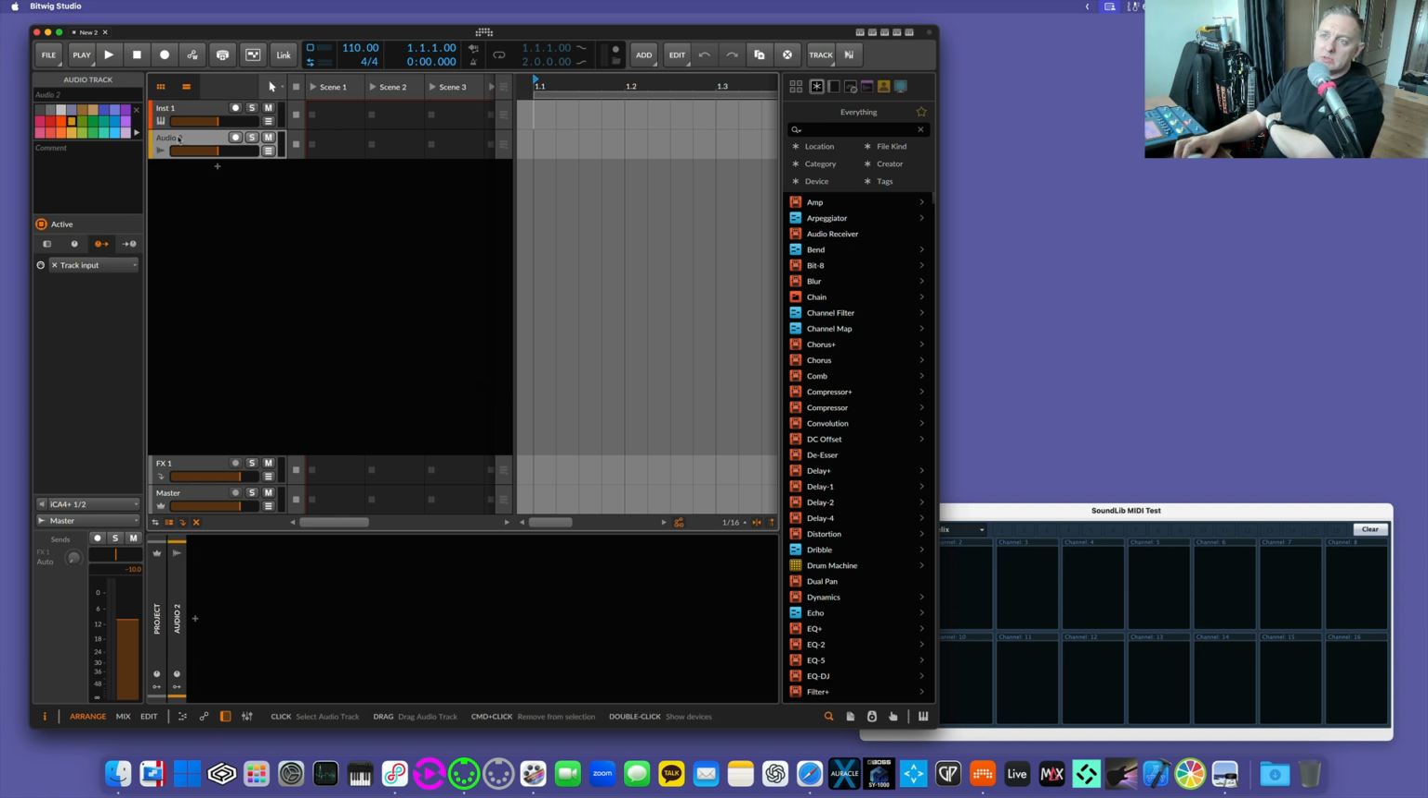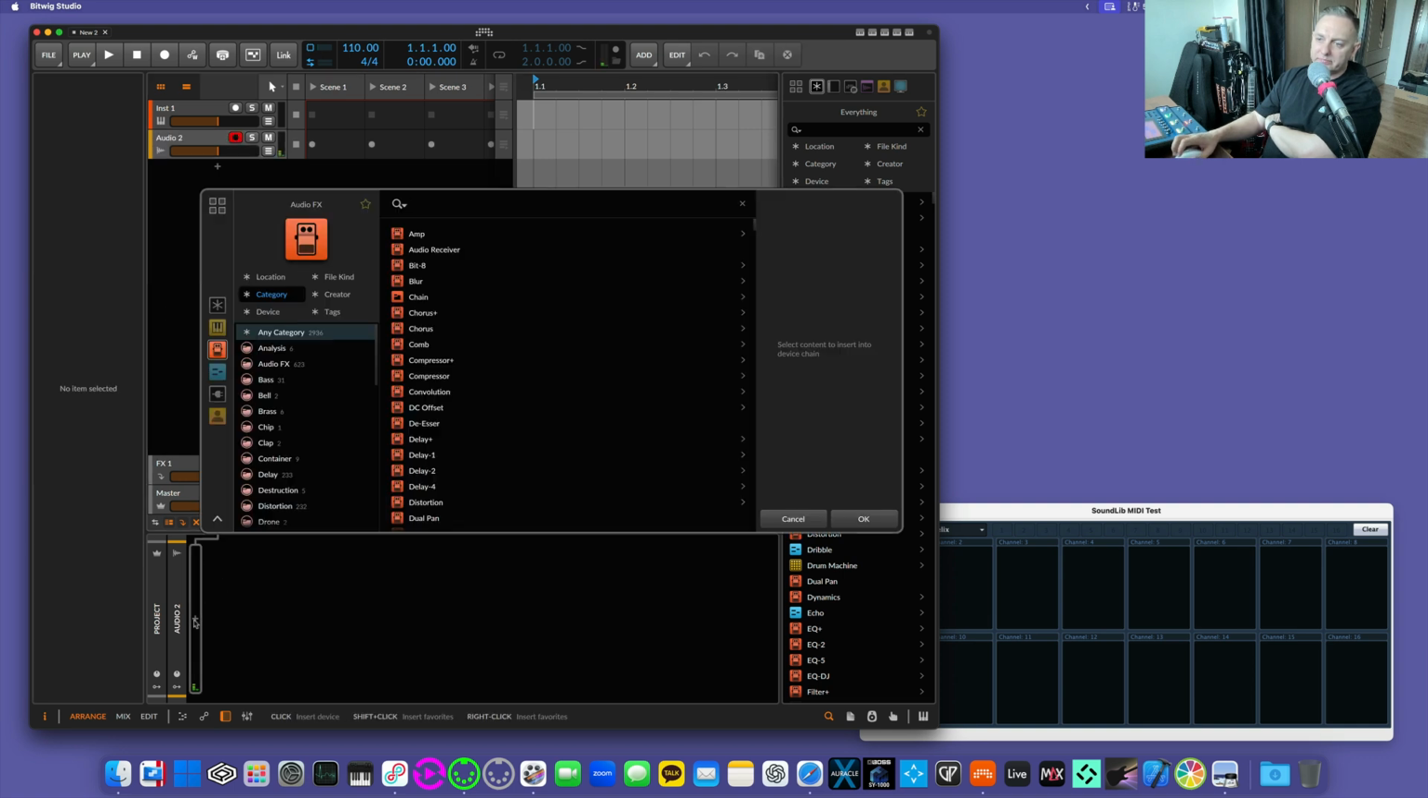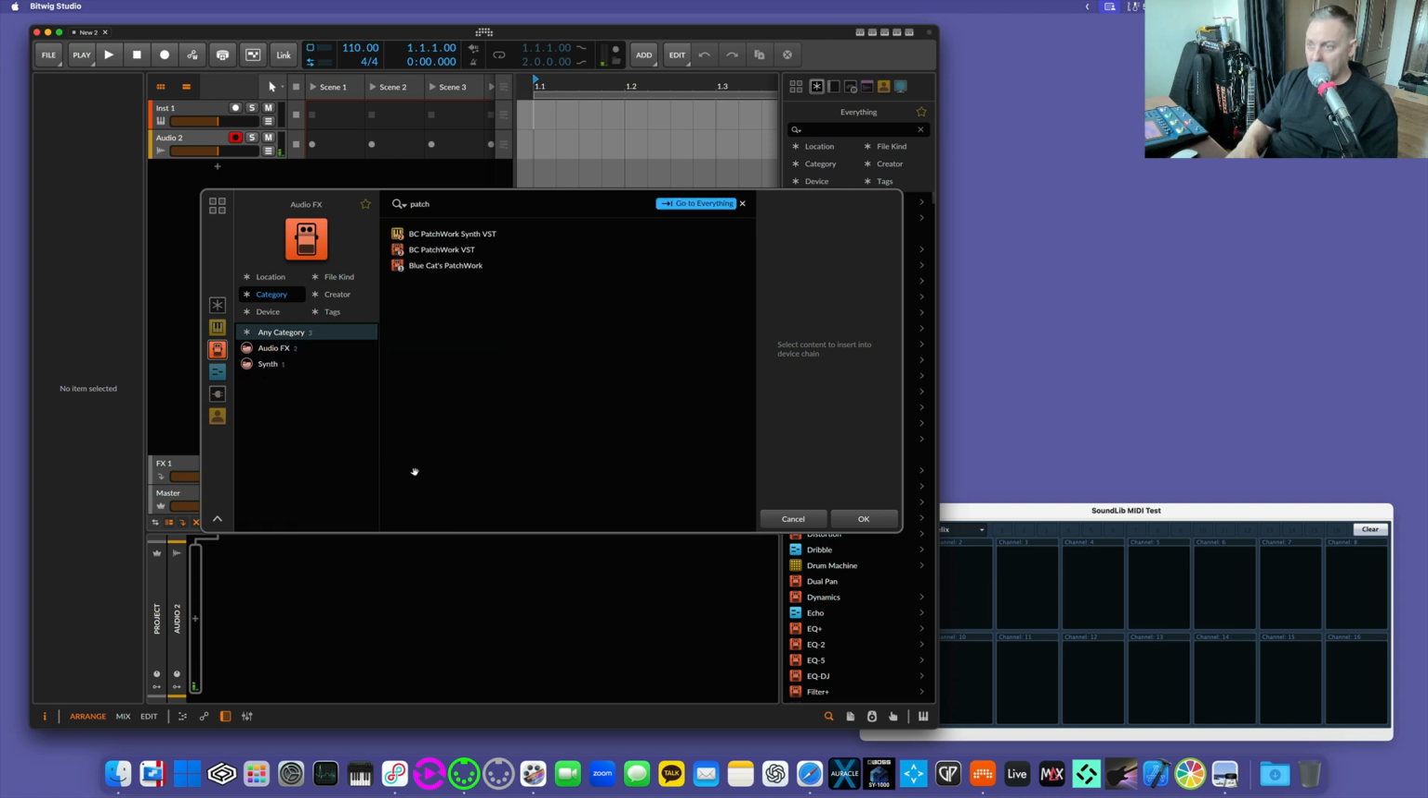So what do we do if we want to use Helix Native in this particular DAW, and we want to use program changes? It's a bit tricky, but we'll get there. So what we're going to do, we're going to employ a handy plugin from Blue Cat Audio called PatchWork. Now, I can really only recommend to use the VST2 version. I've had a lot of problems with getting the VST3 version to work properly.